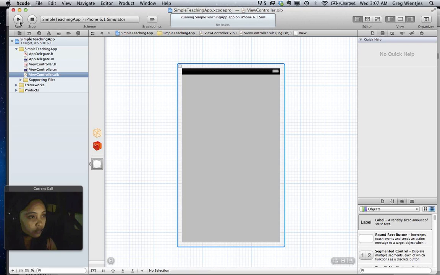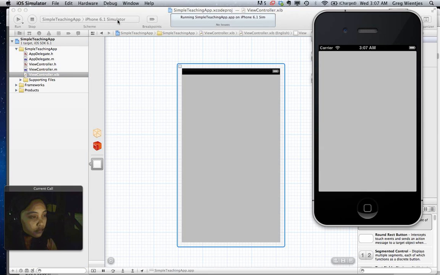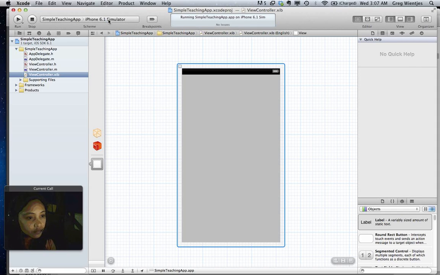Build successful. It's launching the simulator. Make sure you have iPhone simulator set as the active scheme. There. And then this is our empty starting point application. It might have been set to device or iPad, but choose the iPhone.